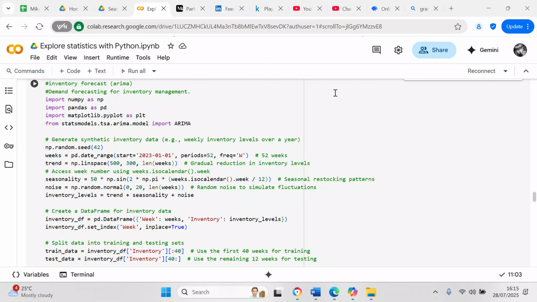So we're going to generate some synthetic inventory data over a period of a year. Before we do that, we're going to want to set our seed. We set our seed by typing np.random.seed, and you can type anything you want in between the brackets. Basically, you set your seed so every time you run the program, the variables' values initialize to the same numbers.